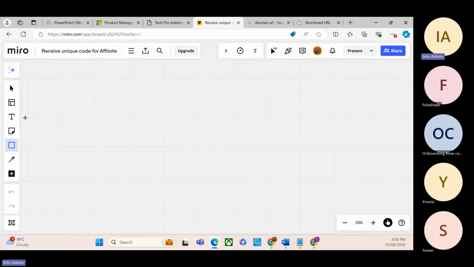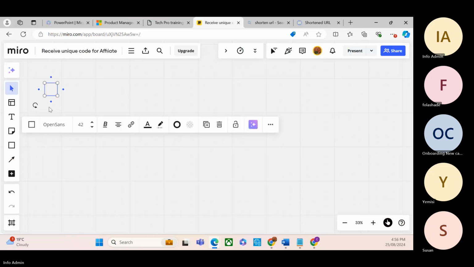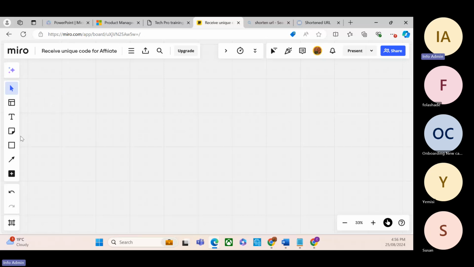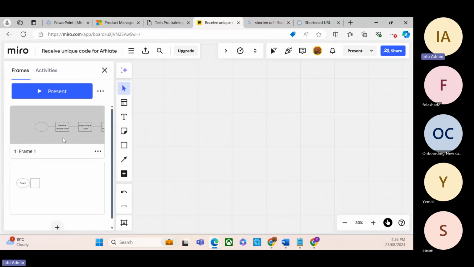Let's do, sorry. I want to do a frame. This is the frame. Okay.